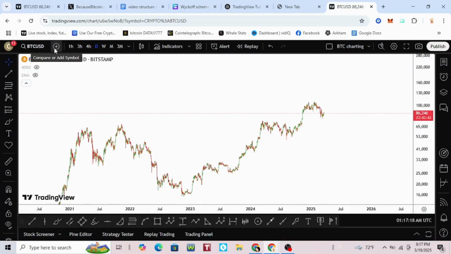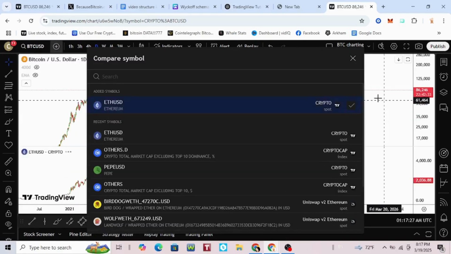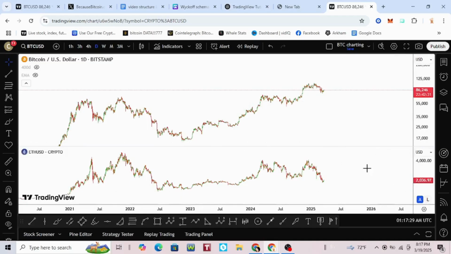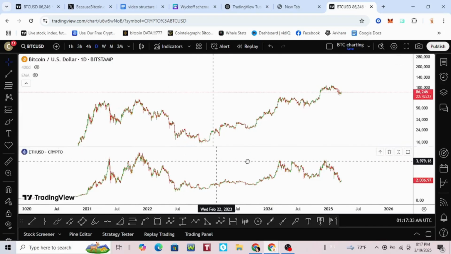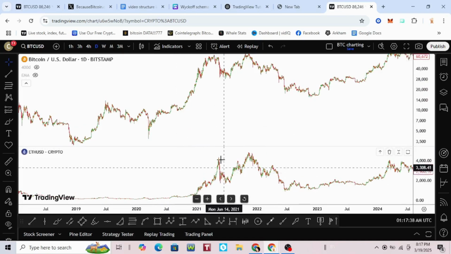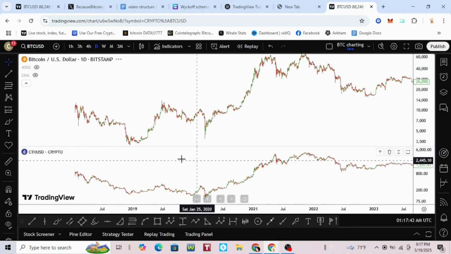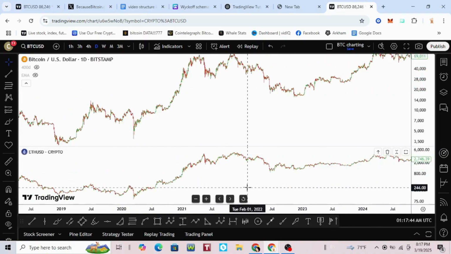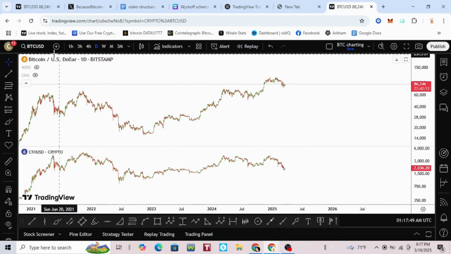Now, right next to that, you have the compare and add symbols. So let's say I wanted to compare something with Bitcoin, for example. Say I want to compare ETH with Bitcoin and see how they trade together. Bitcoin will be up at the top, ETH will be at the bottom, and they'll be linked together, so I can move around and see exactly what ETH does during the exact same time that Bitcoin has been around. Just be able to look at the history clearly and compare the two. That's all it is.